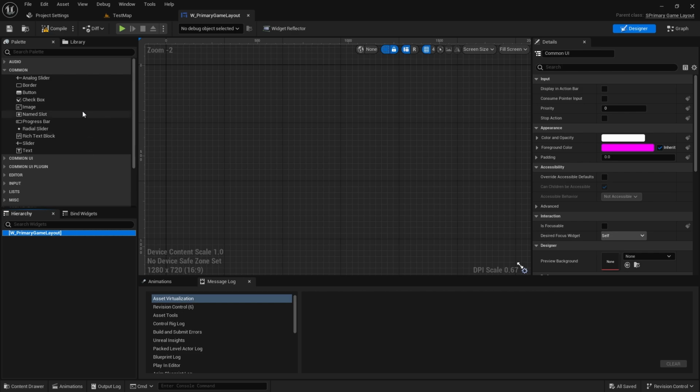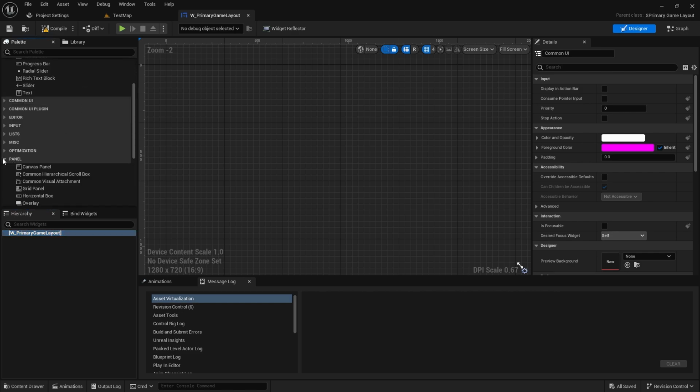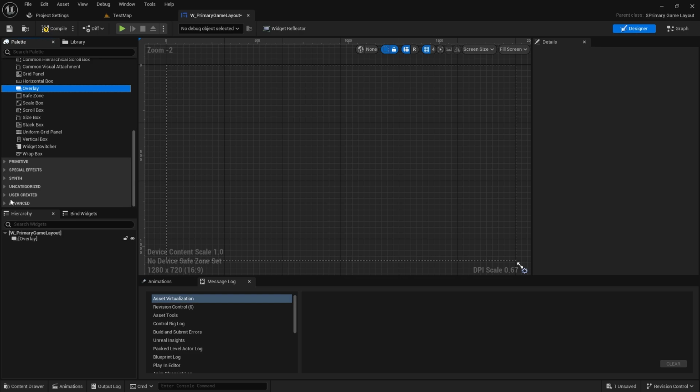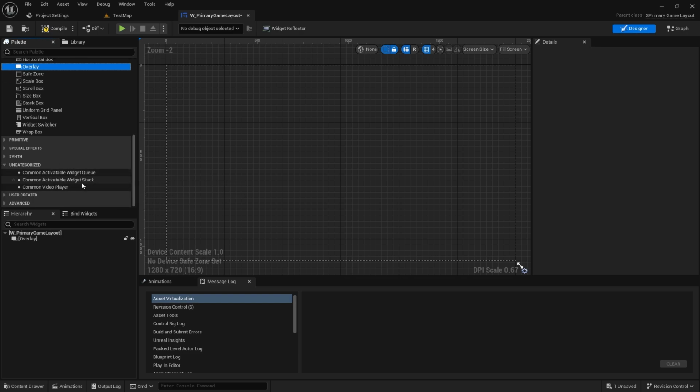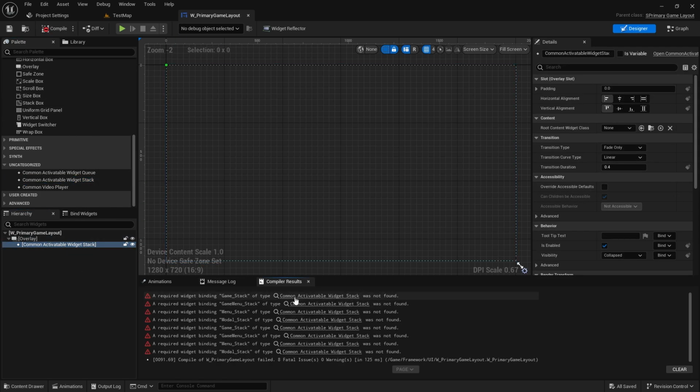And then in here, we just need to assign our stacks. So I'm just going to put overlay, and then the stacks actually are still under uncategorized. So yep, beta. And then we just put the stacks in and we'll name them. So we can see the names here that we just assigned. So it's a game stack. And just need 4 more. This is going to be game menu stack. And this is going to be menu stack and modal stack.